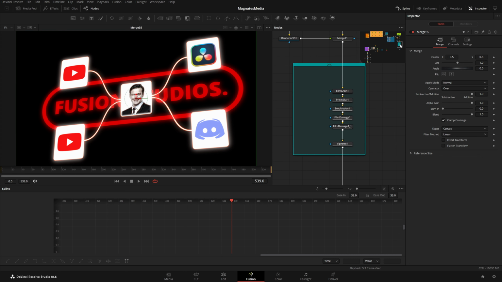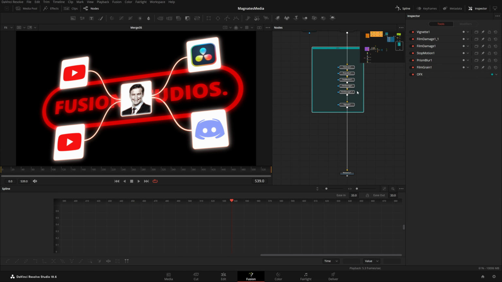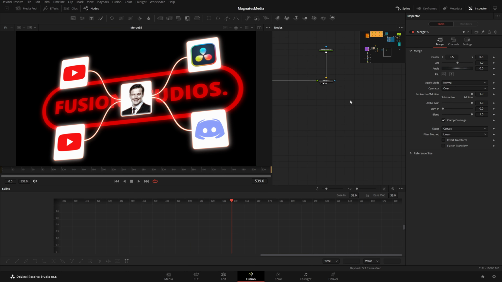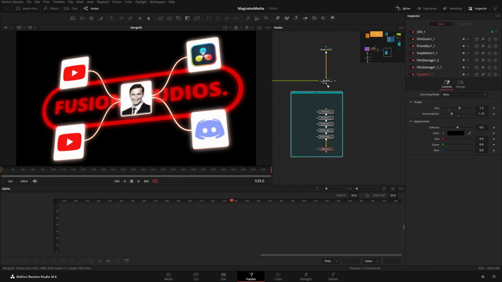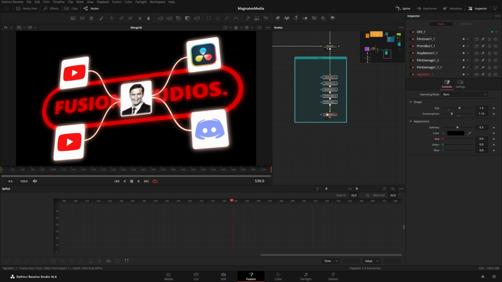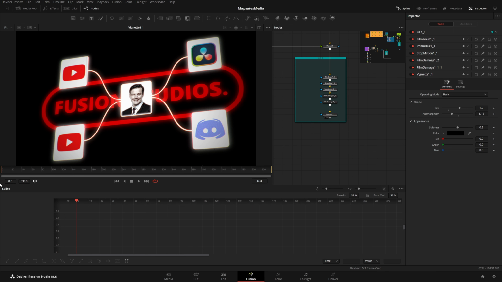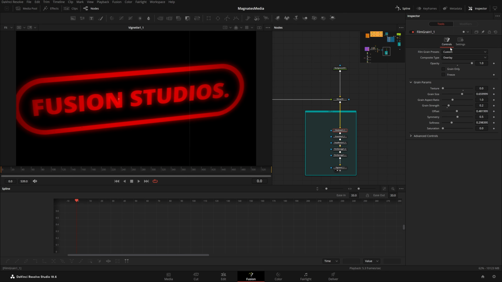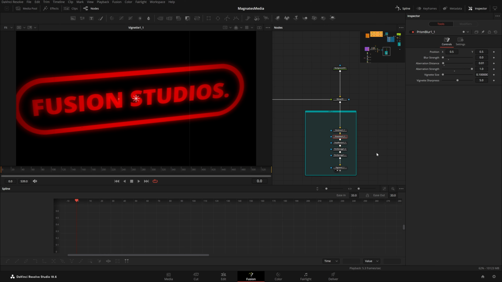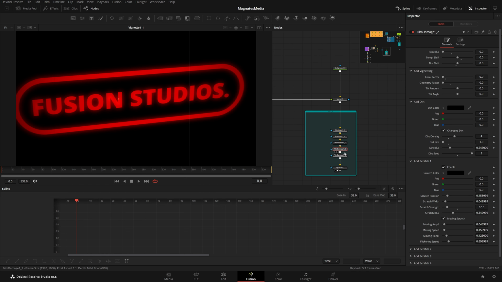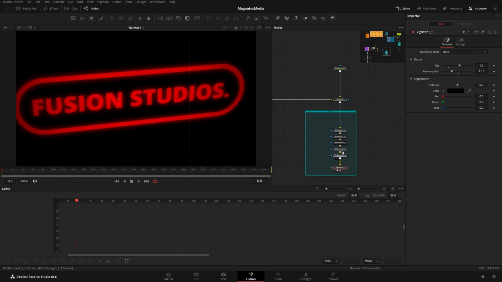And now for the OFX part, I'll just simply copy this underlay, select all, Control C to copy, and put it after this merge. So after this merge, let me place it here and take the merge output, put it here. And after this vignette, you can add whatever you want, and let me show you the settings of each. The film grain is something like this, vision blur is something like this, stop motion is set to 5, film damage is something like this. This one is the copy of it, just the colors are different, and maybe size, or maybe seed. Yeah, seed is different. And lastly, we have the vignette, and here is the result.